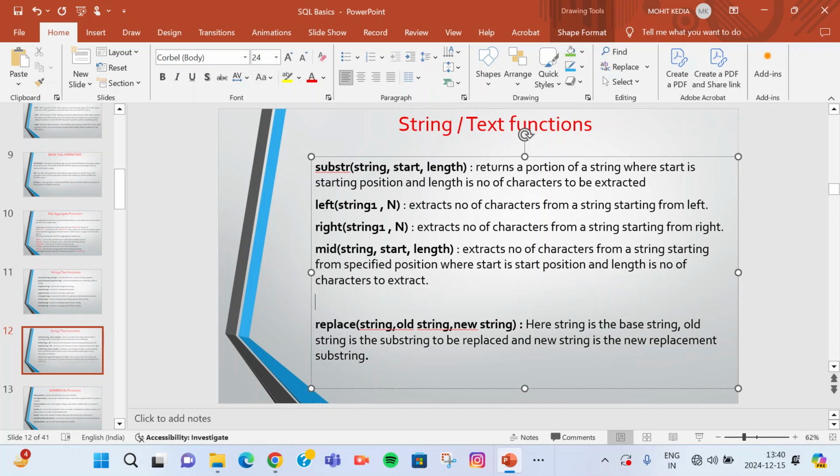The same example we can give for MID. Let's say we have bangalore, let me make it small letter, start is 4 and length is, let's say, 5. Bangalore, the 4th position is G and we want 5 characters. Let's say I make it 6, then all 6, galore, will be extracted.